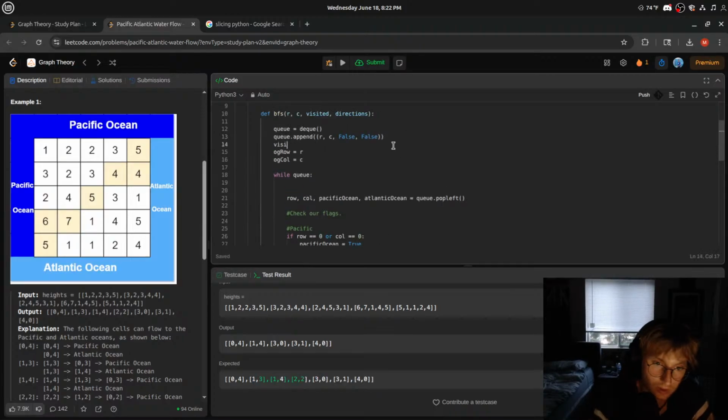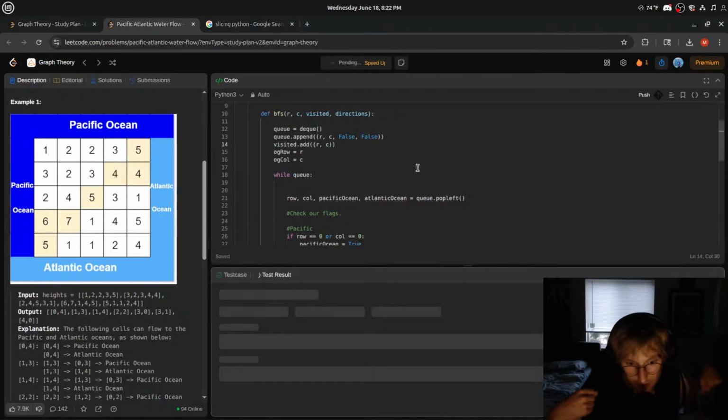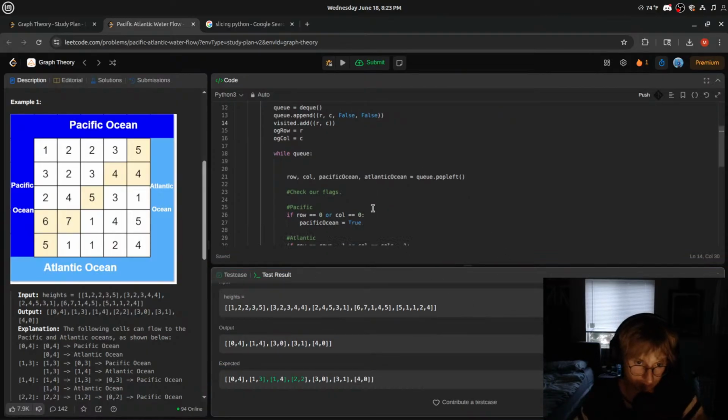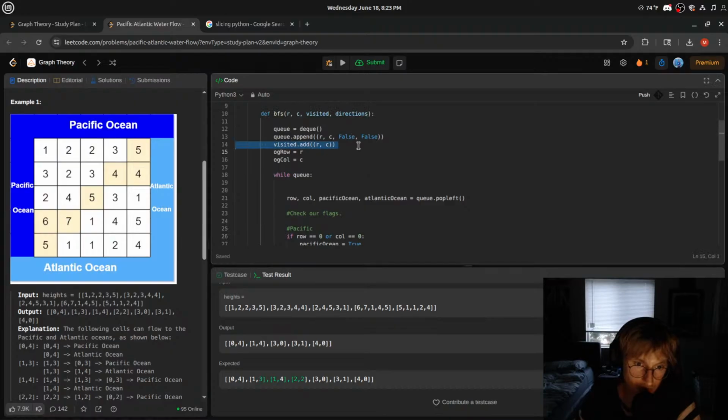Just that one S. Okay, no, we're missing something. Oh, we're not adding our original node. Visited, row call. Let's check it out. Oh, dude, I thought that was it. My heart was pounding for a second. Row call, we add our original node. So we did miss that. We got 0, 4. We didn't get 1, 3. We got 1, 4. We didn't get 2, 2. So we're missing something else as well.